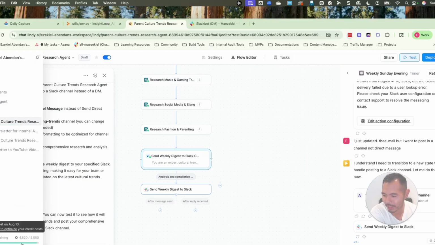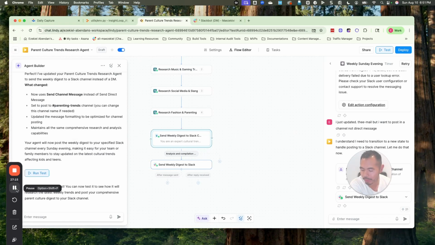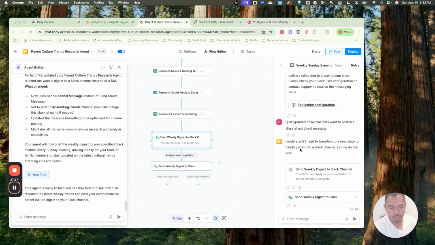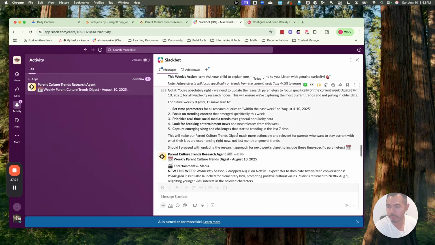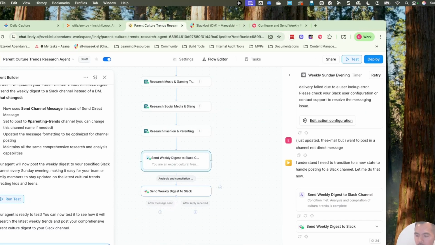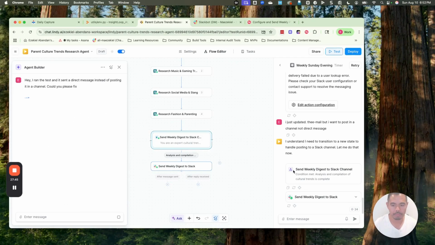So as you can see here, I don't have a screenshot, but that was my credits before this. Okay, so it looks like it sent it again as a direct message, but that's not what we want, right? We want it to post. So I'm going to say, hey, I ran the test and it sent a direct message instead of posting it in a channel. Could you please fix? All right, so we're going to try to fix it, but if not, it's okay.